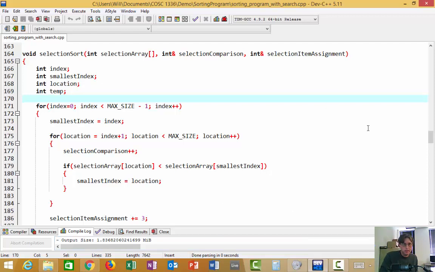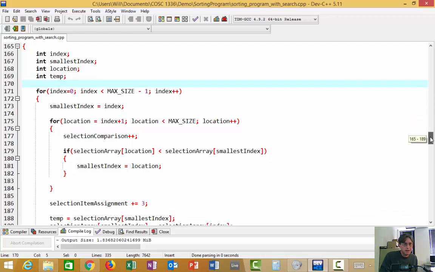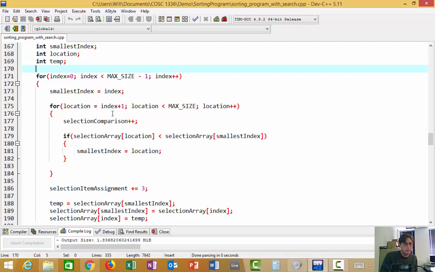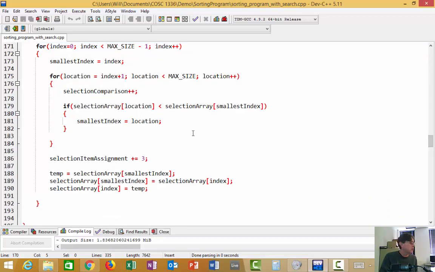So you're still going to have a lot of comparisons. Here's my comparison counter. But as you can see in the videos, for example, there are a whole lot fewer item assignments, a lot less swapping going on with selection sort, because the swap happens after the inner loop. So here's the swap.